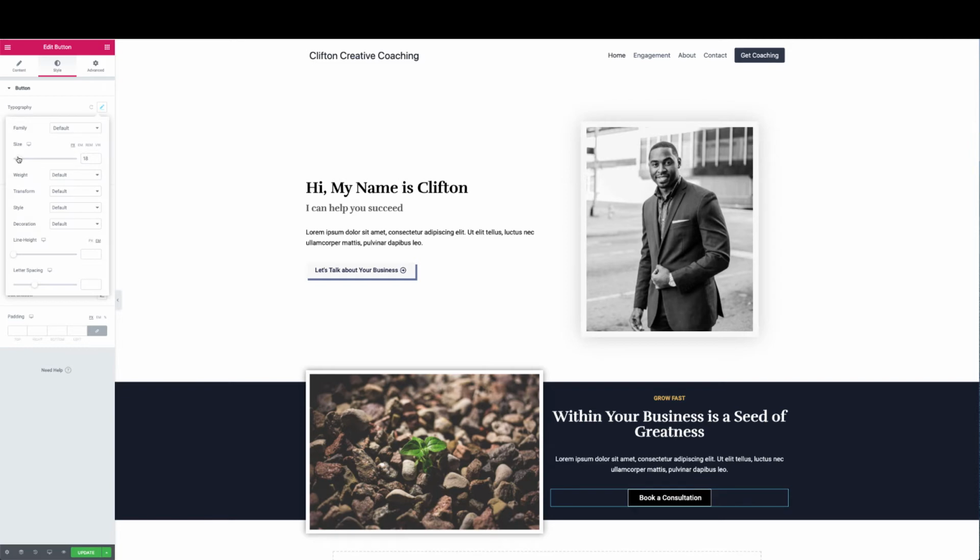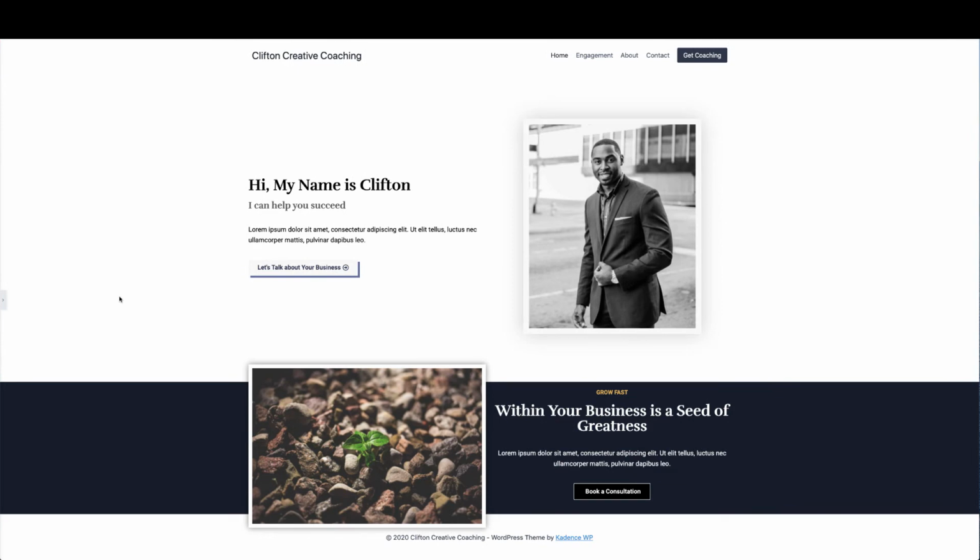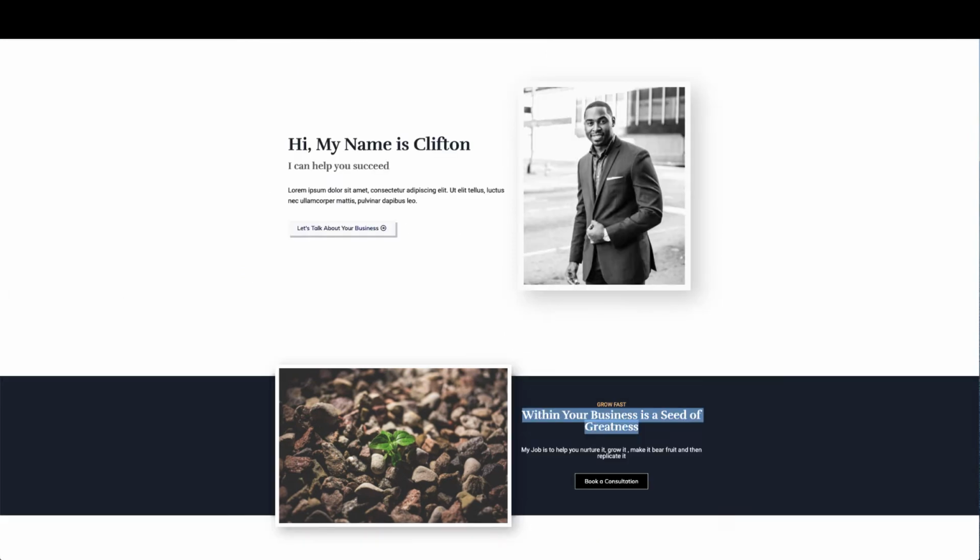About 15, or maybe 16. Okay, great. All right, so now we're all built out. If I look at this now and compare it to the other one, I can see we have some spacing here, and our size is not as big, but this is looking pretty good.